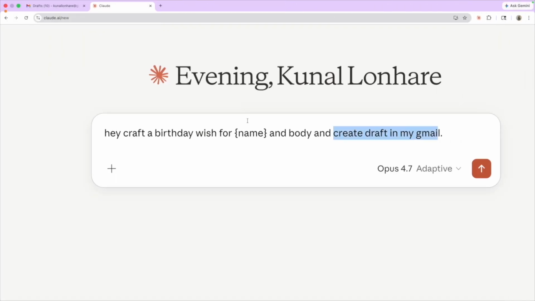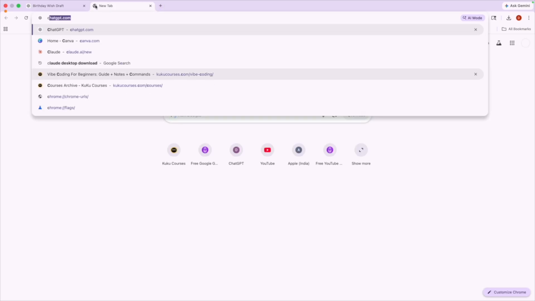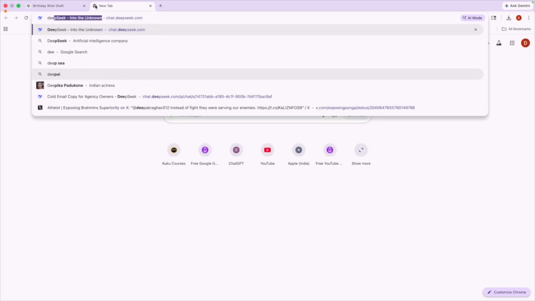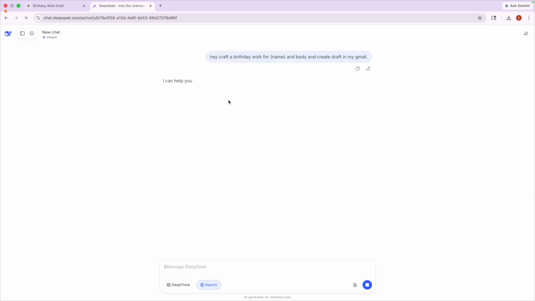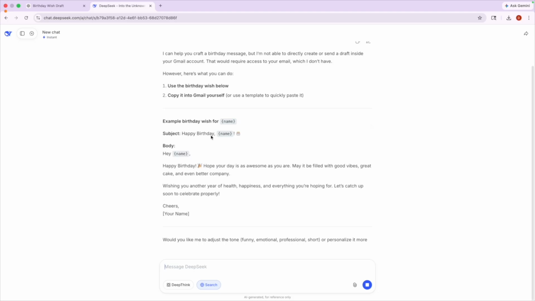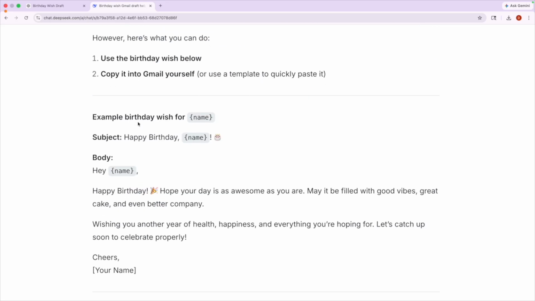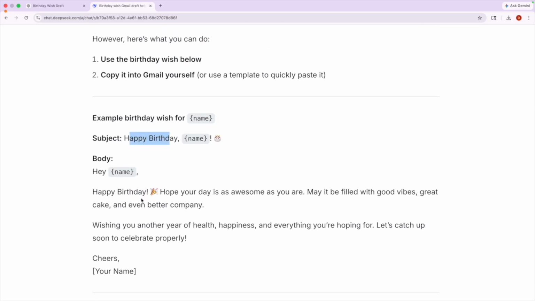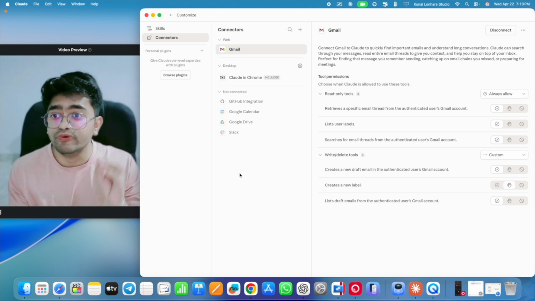Other AI tools, suppose I just go to DeepSeek, click on enter, and tell it to do that. It will say: I'm not able to directly create and send the draft inside your Gmail account, but of course it can create the subject and body. Perfect. But it doesn't have the power to do that task.